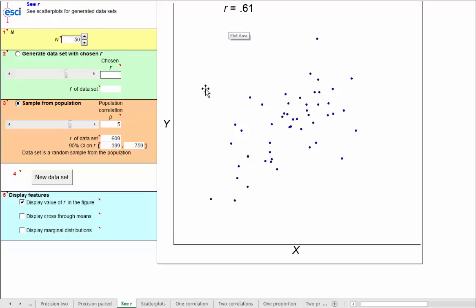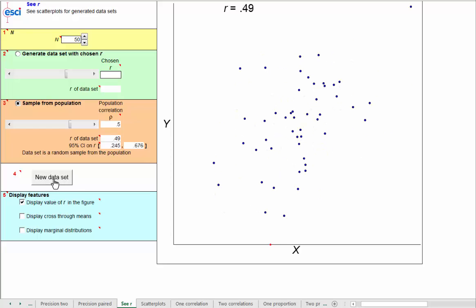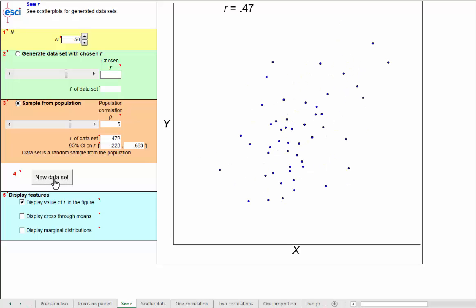And for each sample, I get not just the R value, but also the 95% confidence interval on that R value. So the 0.61 is our point estimate of the population rho, and this confidence interval is our interval estimate, here running from 0.399 up to 0.759. So as I click, we get a dance of the R values and also a dance of the confidence intervals on R. So watch these values here as I click and take a number of successive samples. As you'd expect, the R values bounce around quite considerably.